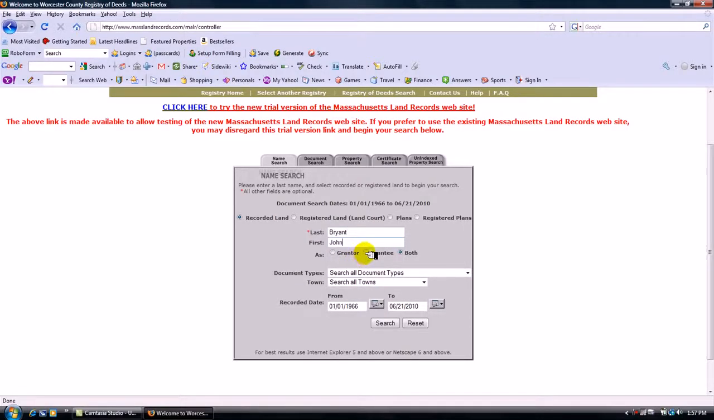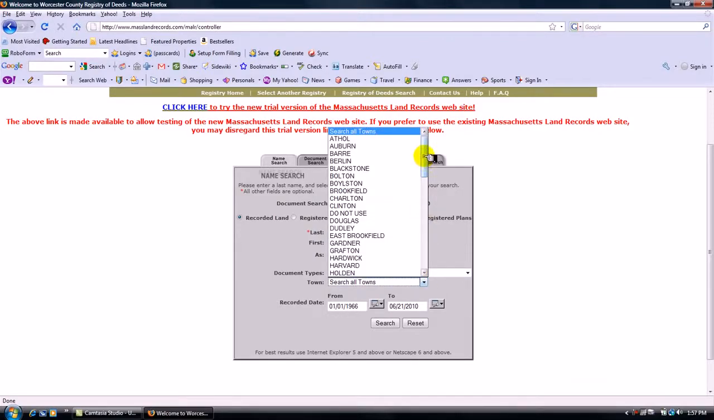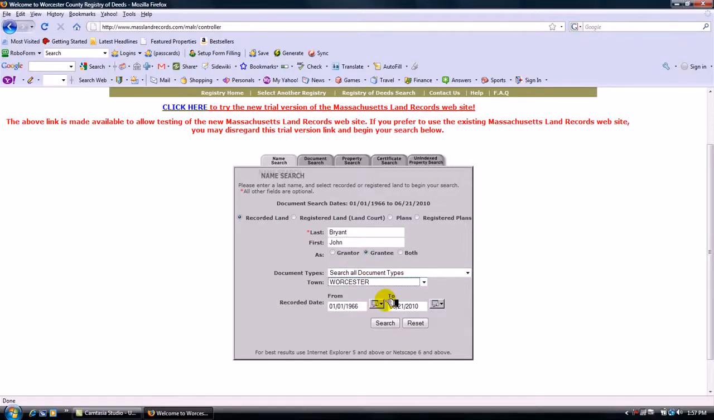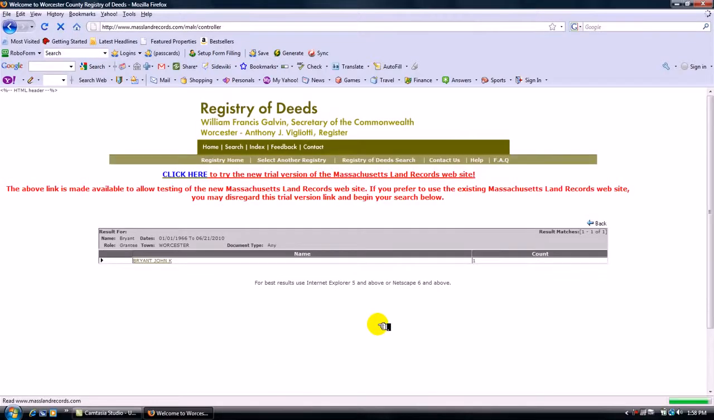Okay, and what we're going to do is put him down as the grantee. We're going to look for all documents, and we're going to go to Worcester again. What this will do is double check our work. It's like when you were in school and you double checked your answer with arithmetic. Same thing here. I'm going to leave these alone and hit search.